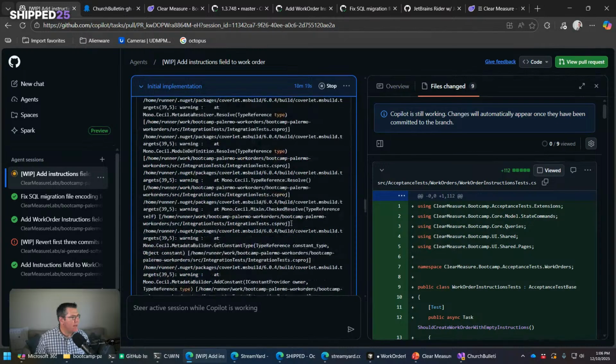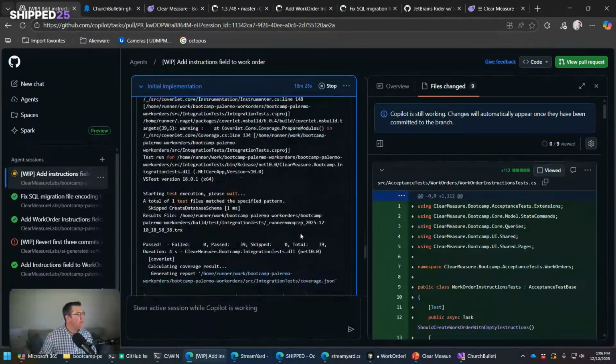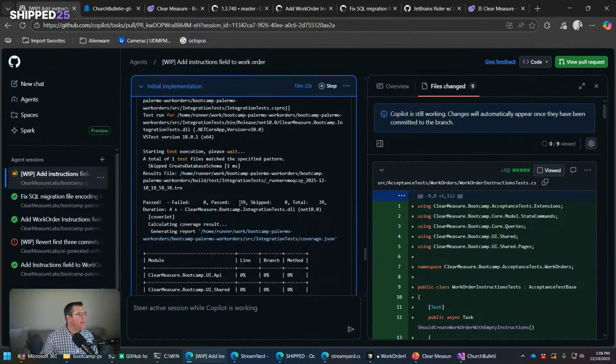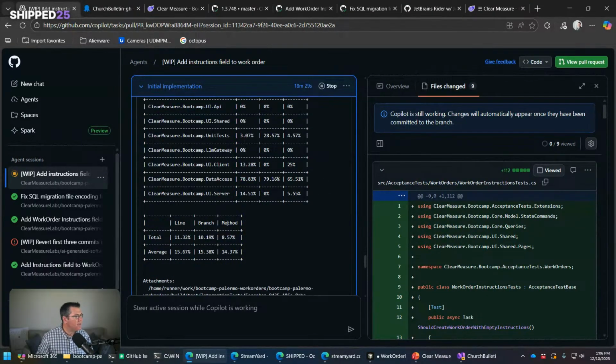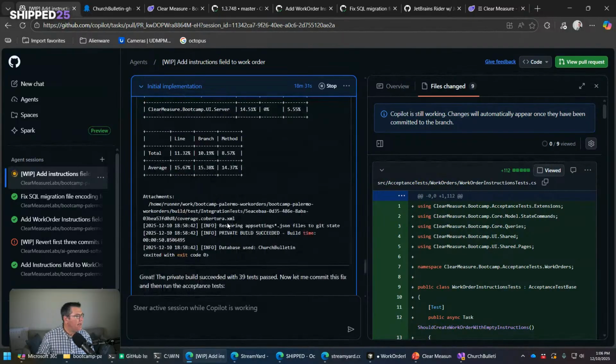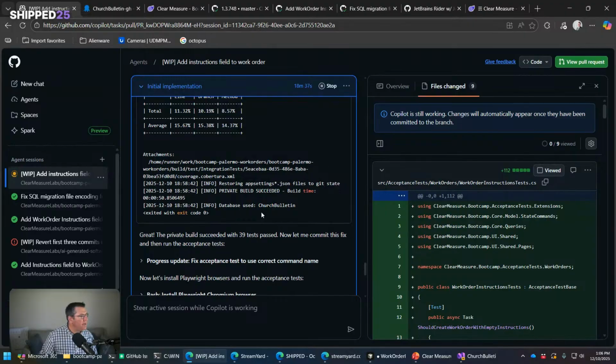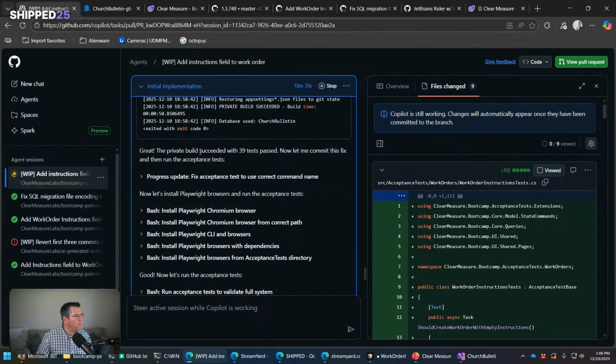So let's see what happened with this private build. Let's scroll down, and okay, now it all compiled just fine. We have 39 unit tests that passed. There's the code coverage from the unit tests. Okay. And okay, the private build succeeded this time.